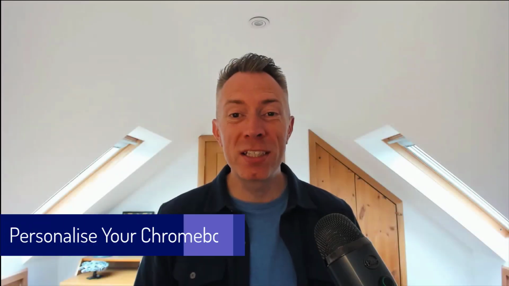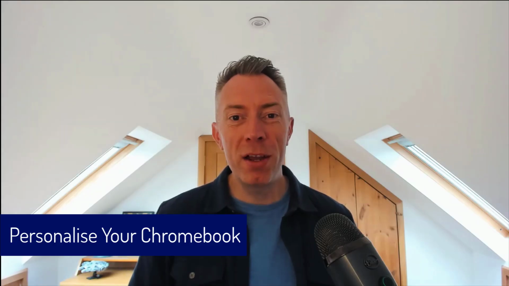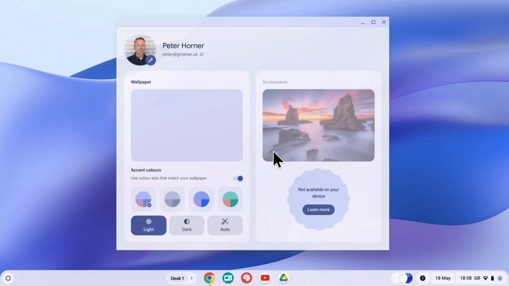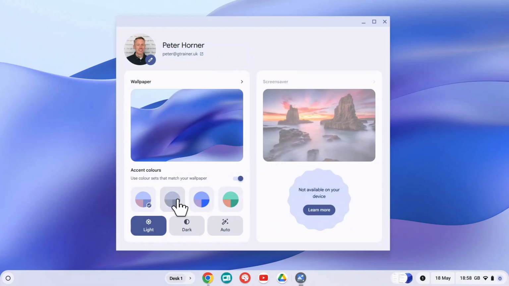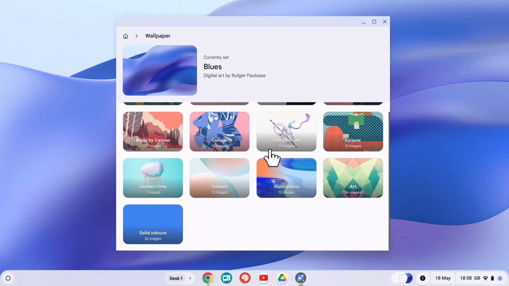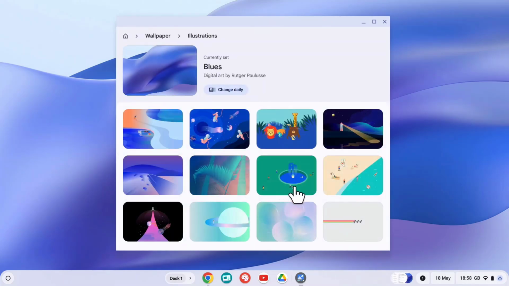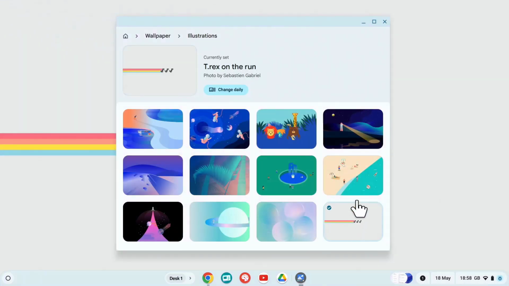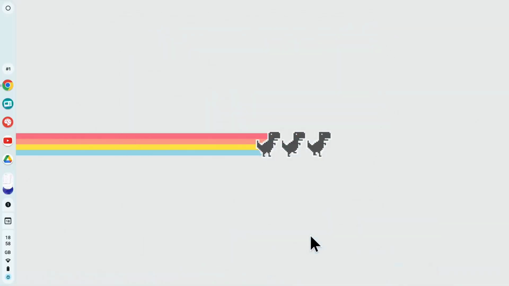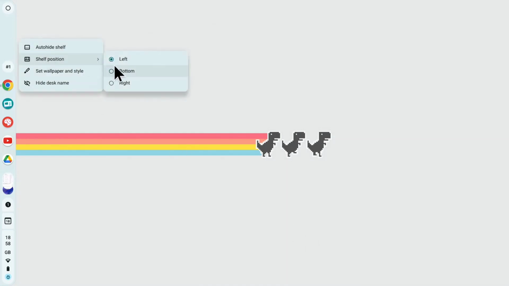Number eight, personalize your Chromebook. So you can personalize the look and feel of your Chromebook and put your own stamp on it by right-clicking on your desktop and selecting set wallpaper and style. From here, you can set accent colors, you can set different wallpapers, either using Chromebook's built-in library or add your own photos or images into here as well. And you can also add your own screensaver image too. Additionally, you can also change the position of the shelf. You can have it at the bottom of your screen, left or right, whatever works best for you.